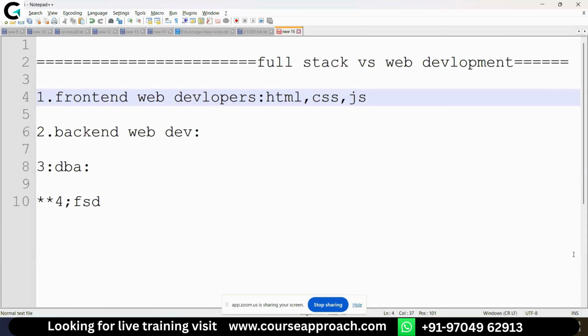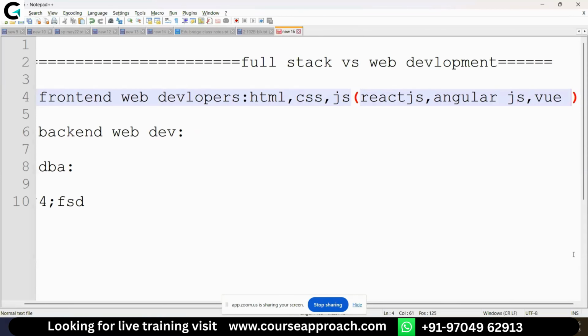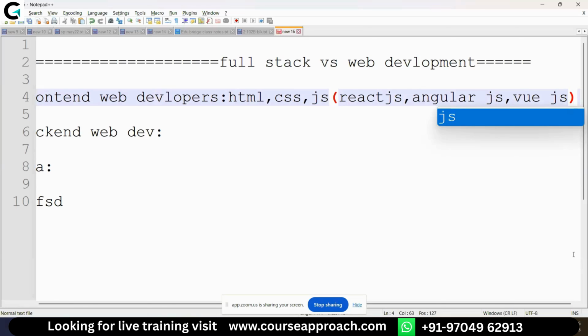Why? If I develop any application using these three, it will take a lot of time, and we need to write a large number of lines of code. To avoid all of that, frameworks entered the picture: React JS, Angular JS, Vue JS. By using these frameworks, we can create applications in less time. It reduces development time. That's why frameworks entered the market.